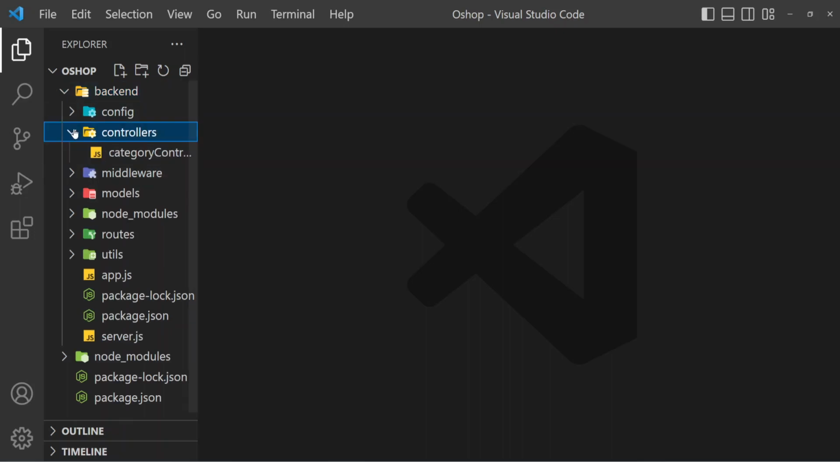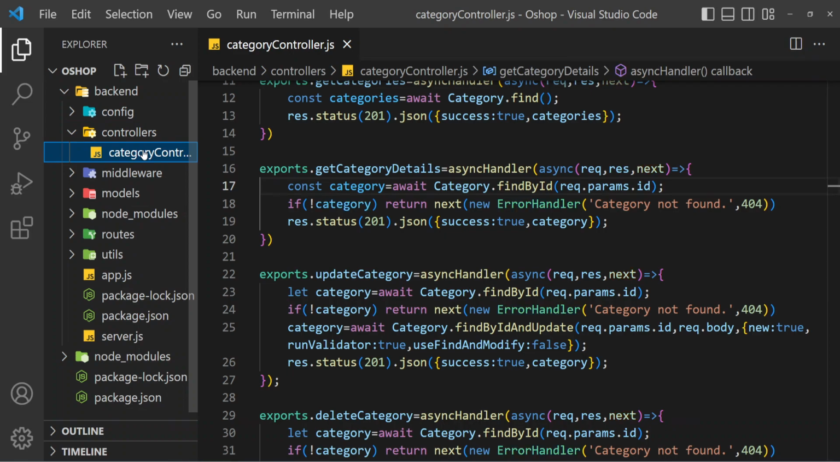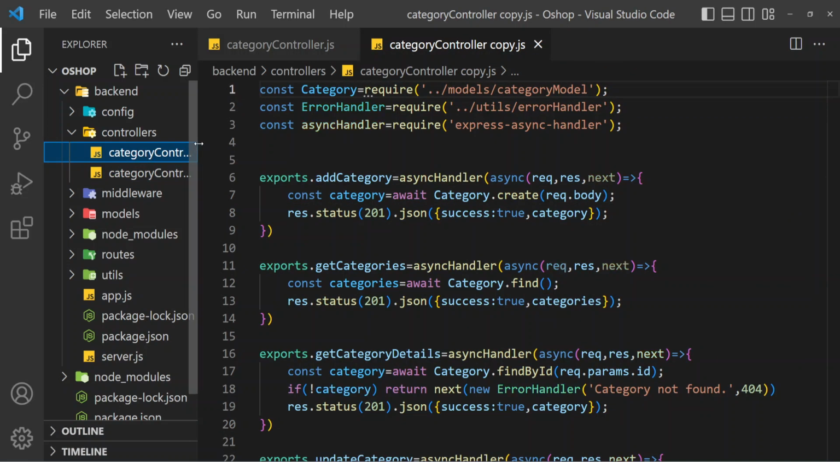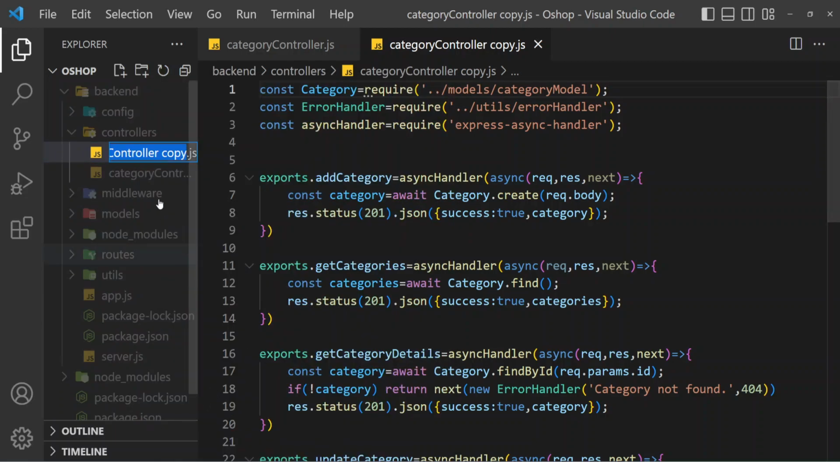Under controller folder, copy category controller. Control C, then Control V to paste. Rename it to brand controller. B is small letter and controller C is capital letter.